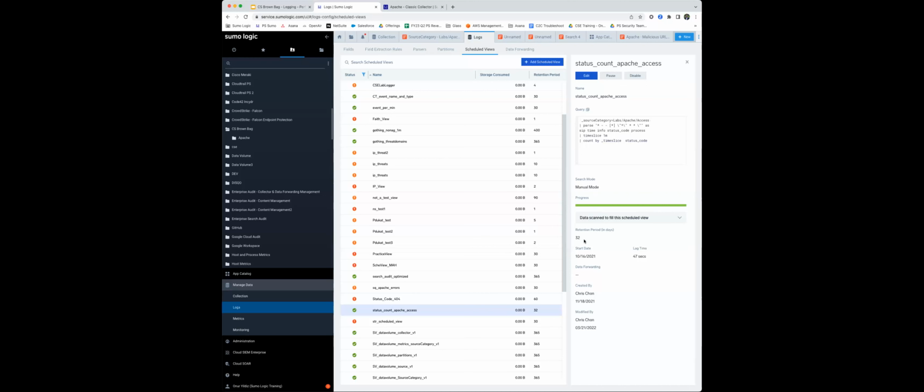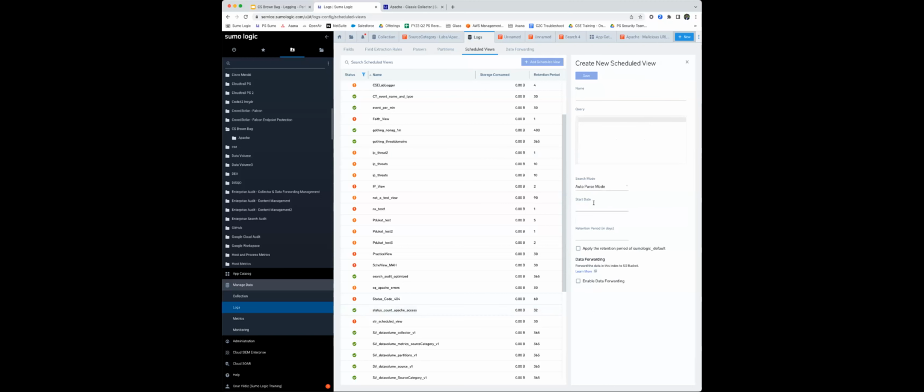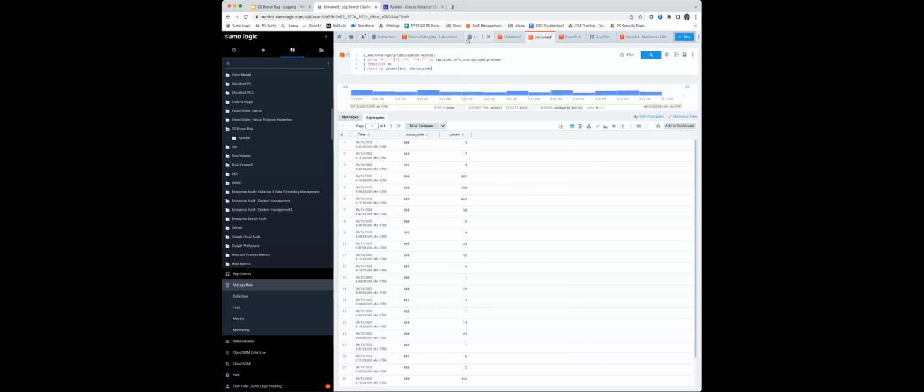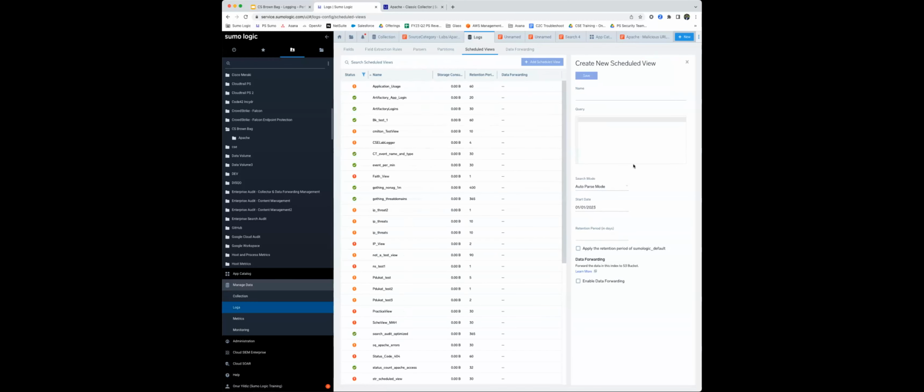As you can see in here, you're able to specify your retention period as well, and you get to choose your start date. So at the time of creation, if I have a use case where I want to go back, let's say, to January of 2023, and I want my data within the scheduled search to be aggregated since then, I'll be able to do that. This way, you don't wait for your query to run and have the results shown to you. You'll be able to just go ahead and see it within your scheduled view.